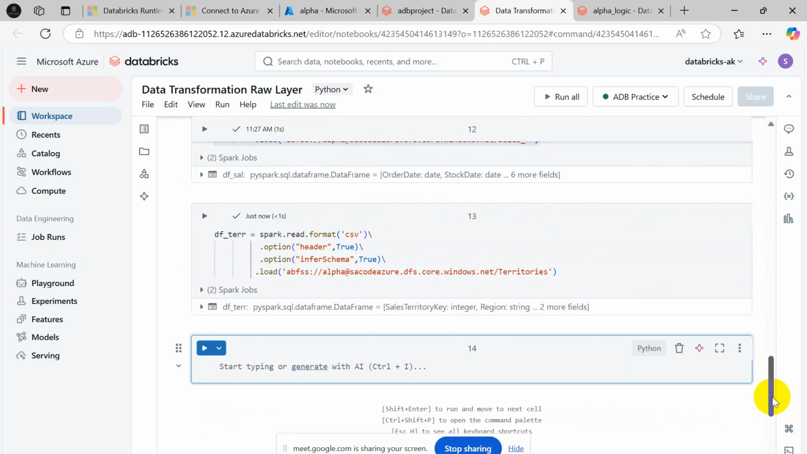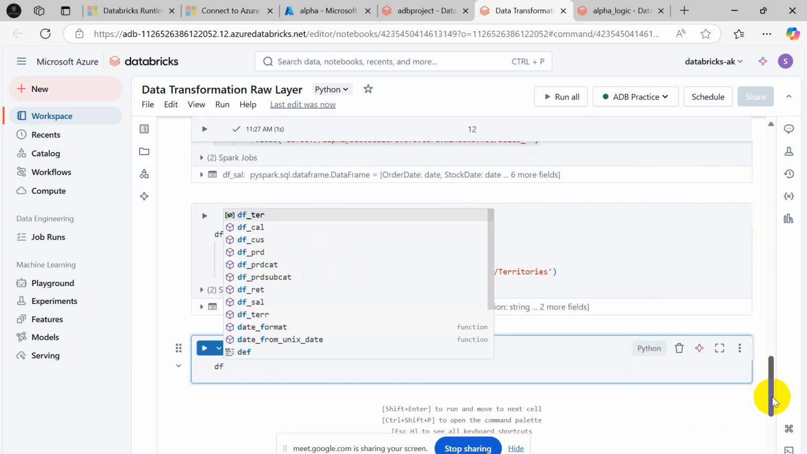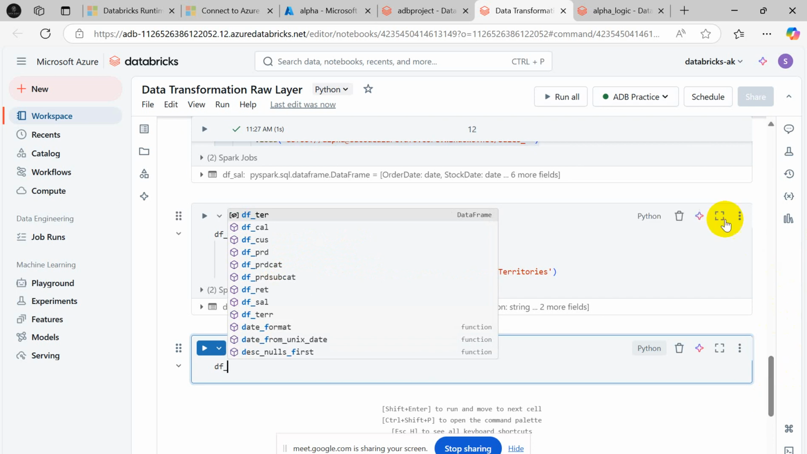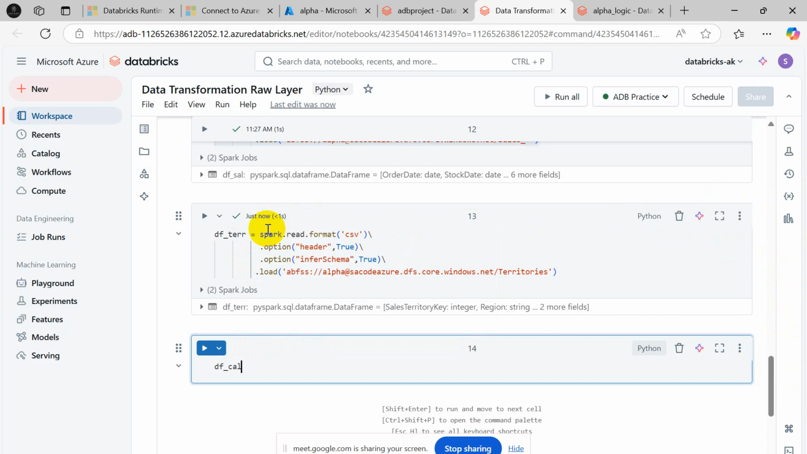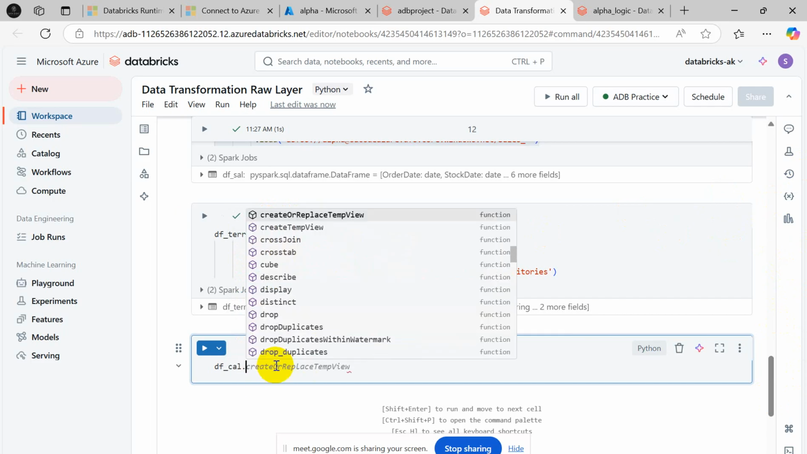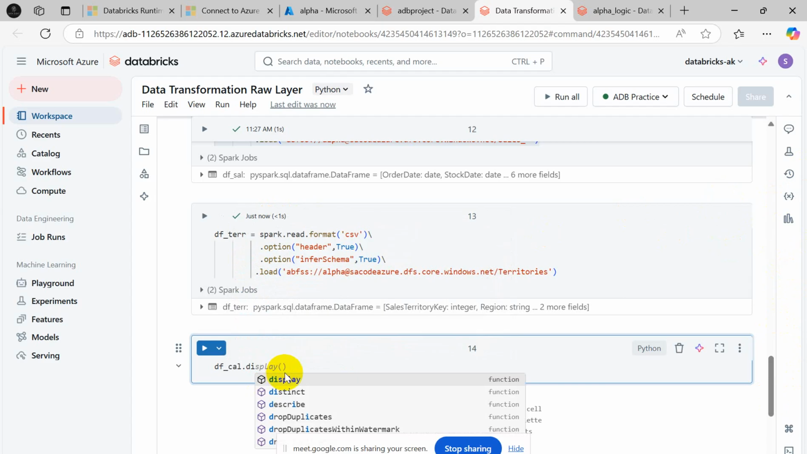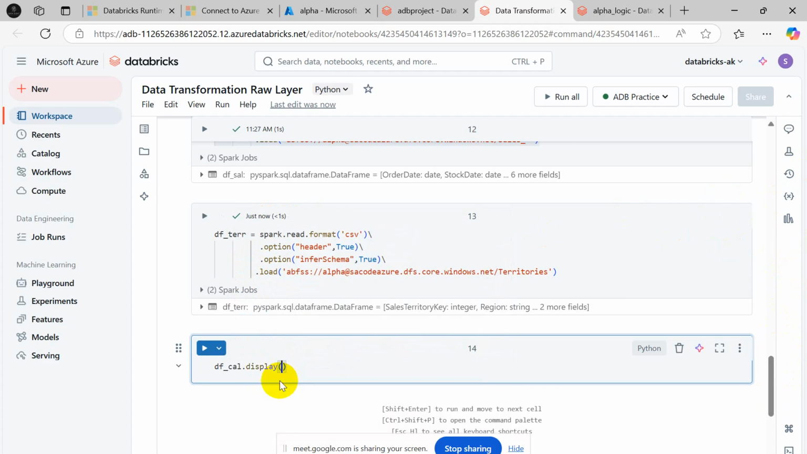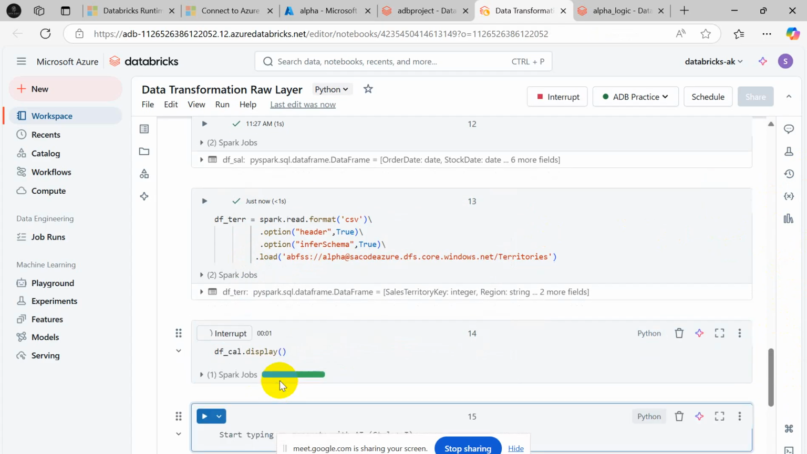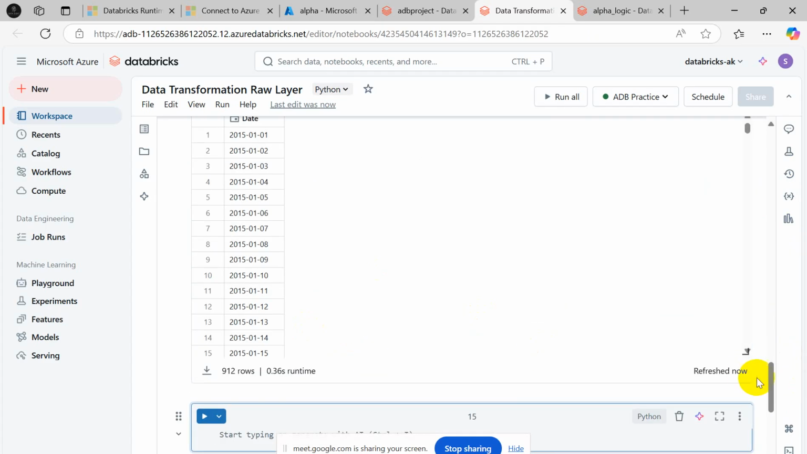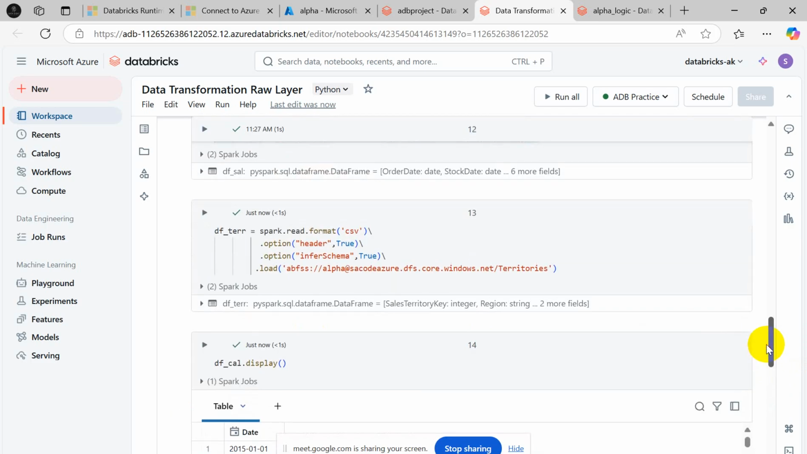Now, if you want to check any of the data, you should type df. So all these data frames are created. You can see der, cal. If you want to check for cal, you can just go for display, and press shift enter. So it will display the data for calendar.